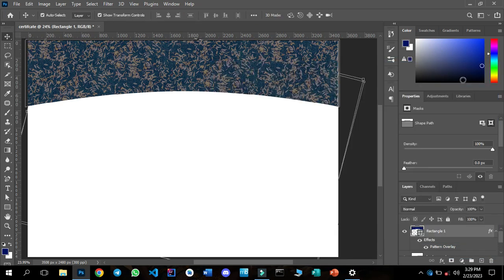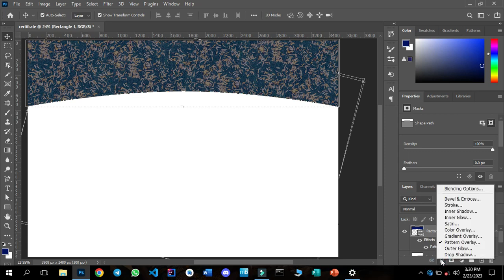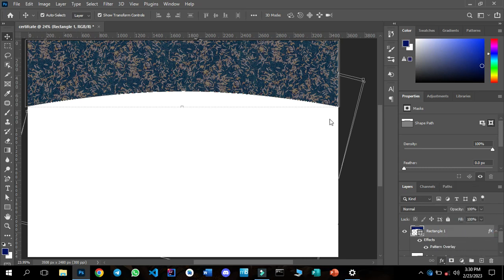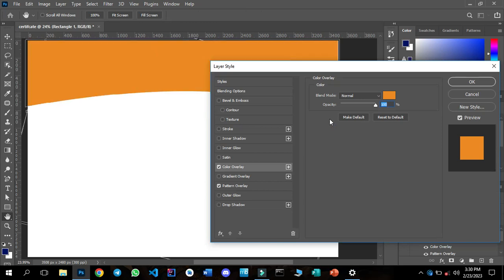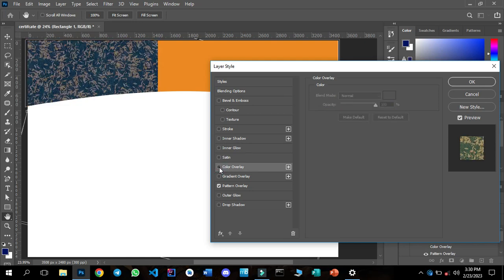As I told you, I'm going to change the color of the background, that is the shape. Though it has a pattern overlay, I can still change the color. So to do that, I'll go to effect again, and this time select color overlay. Remember our shape was created in a blue color. We can continue to change it to whatever color you want, but I realized that adding the color overlay rather overrides the pattern.